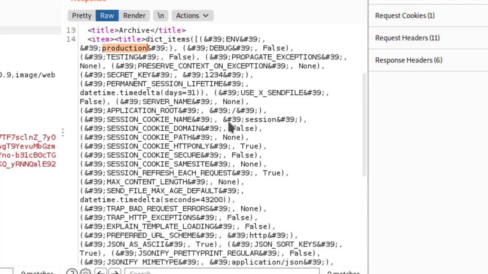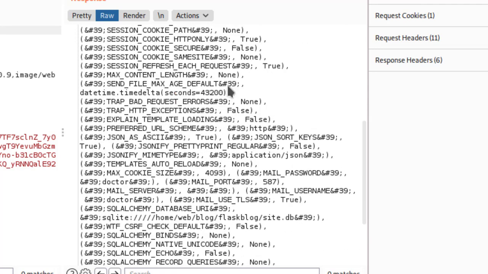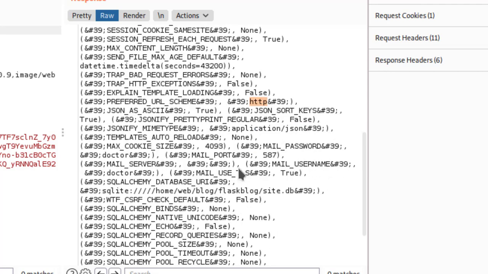And you just roll through all the different settings about cookies. Is there max file size, file age, preferred URL schema, HTTP. It's going to use some JSON. There is a mail server. It's kind of funny that it says mail server 587, and that's part of the ability to reset passwords.